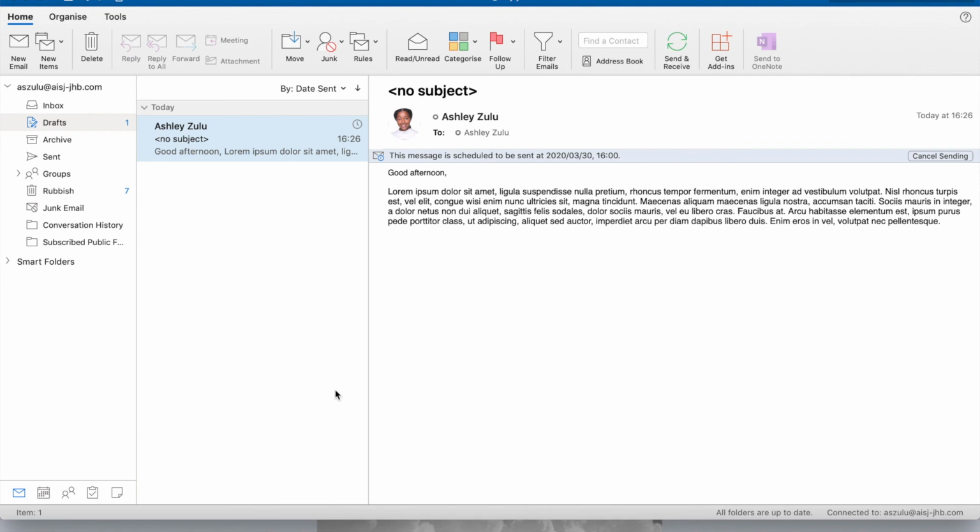Okay, so once you've sent the email, as I said earlier, it's been saved into the drafts folder. The email will say when the message is scheduled to be sent, and you also have the option of canceling the sending, which you can also do.